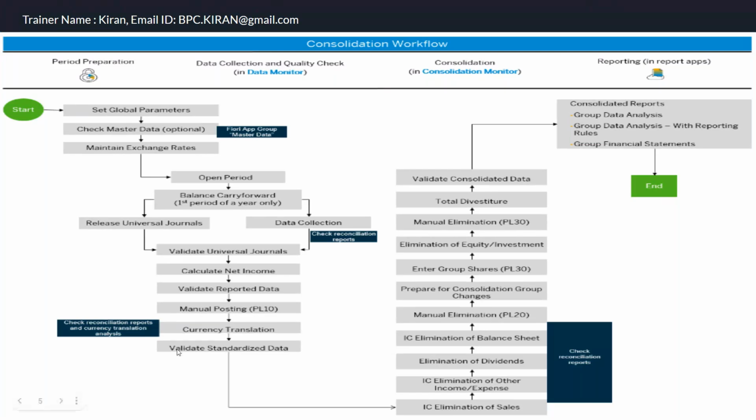Once the data is completely converted into one particular group currency, then you can validate. In the group currency, my financial statement should match. So my balance sheet should be 0.